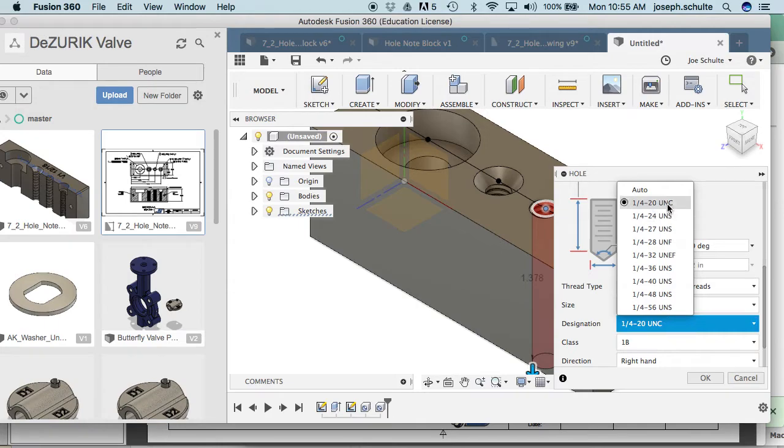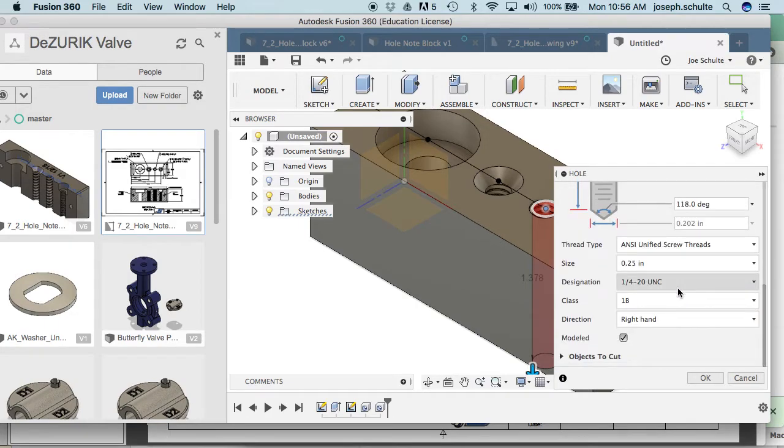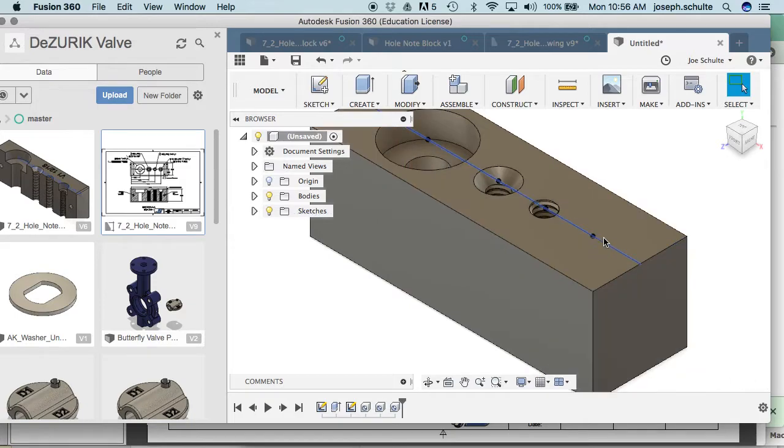And my options here, 1/4-20. 1/4-28 would be that fine thread. 1/4-20, modeled, okay.